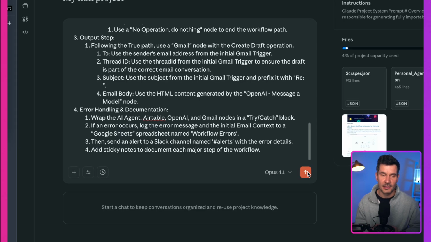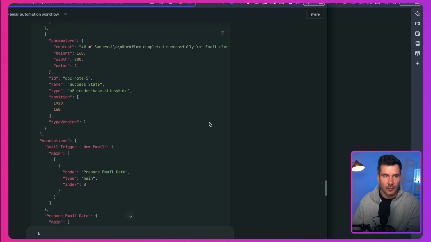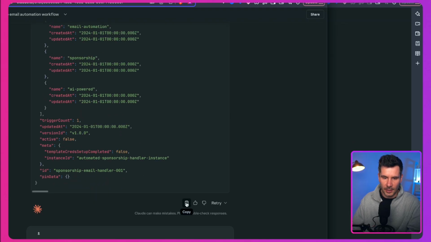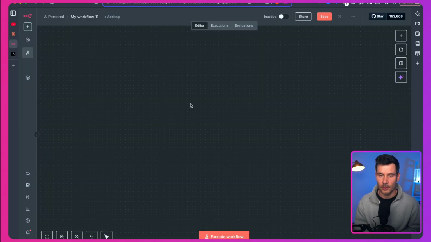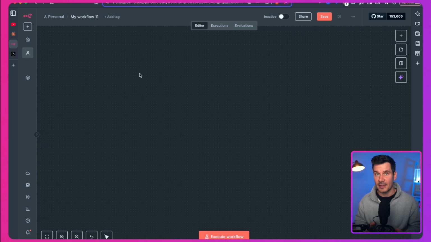Let's press generate. What's happening now, it's generating the JSON file for us. We can just copy this JSON by clicking on copy. So what we did so far, we generated the JSON file using Claude. And the last thing we need is to copy this JSON file into n8n. So head over to n8n, create a new workflow, and simply paste the output we just copied from Claude.